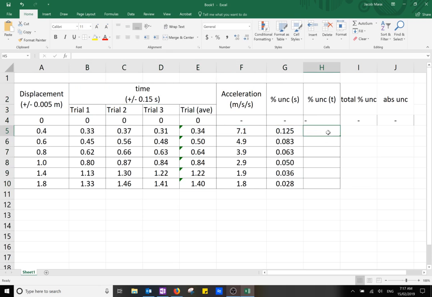Here we're going to go equals bracket the absolute uncertainty, which is 0.15 divided by the measurement of the average time times 100. Oh, no, that was 1,000. I made a mistake. Let's double click, go back in, change that. Click, drag that down, and we'll round those to 3 sig fig also.